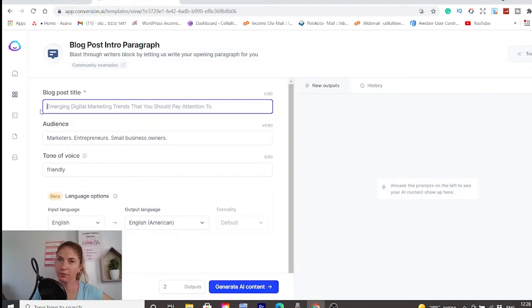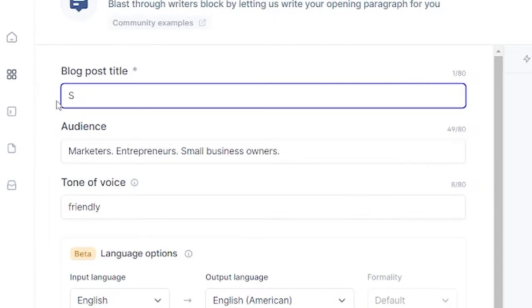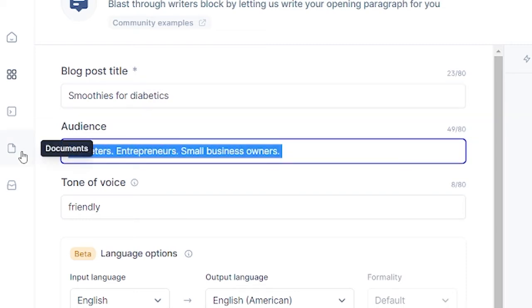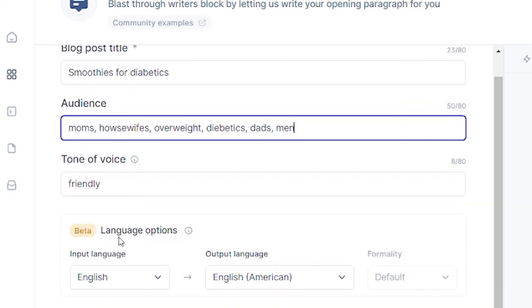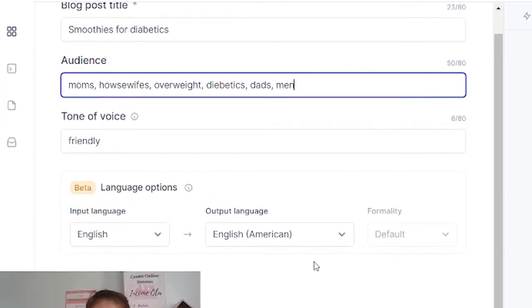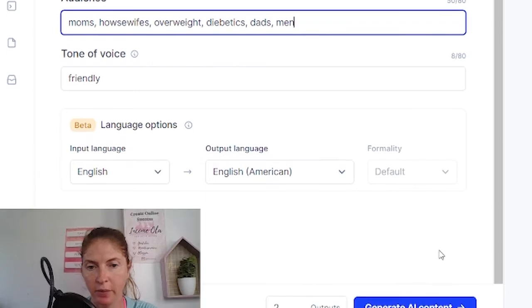I have a health blog and I want to write an article or blog post about smoothies for diabetics. And the audience, of course, is going to be... okay, the tone of voice friendly. And here you can choose languages. I'm not going to do that. It's going to be English anyway.